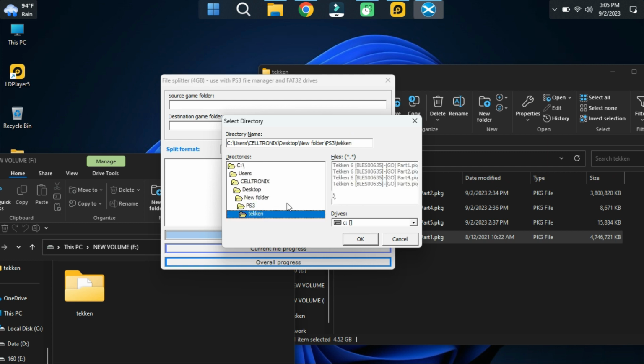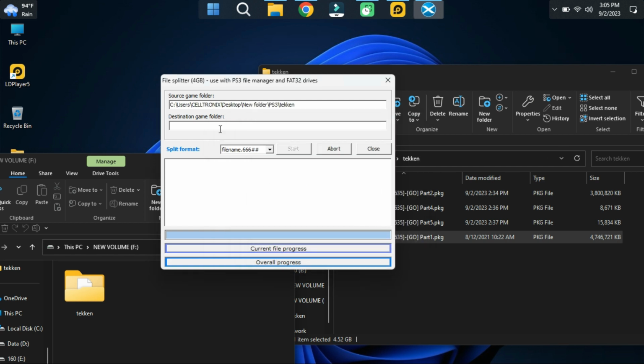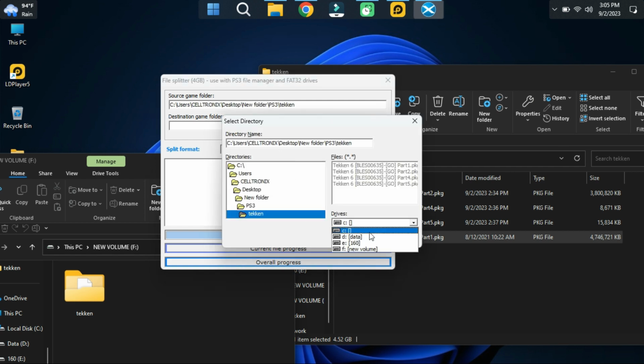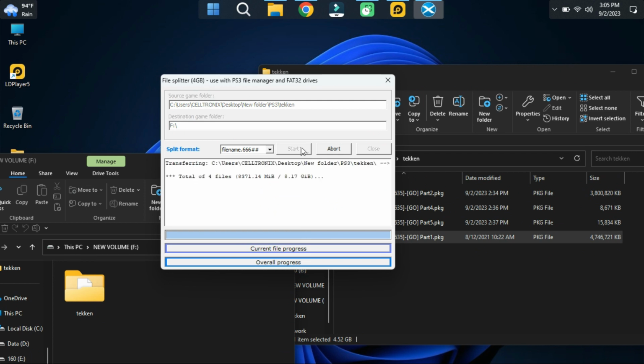The tool you need is in the description. Just select and open it. After that, choose your drive where you want to save the file, and then choose the file, and then click this button.